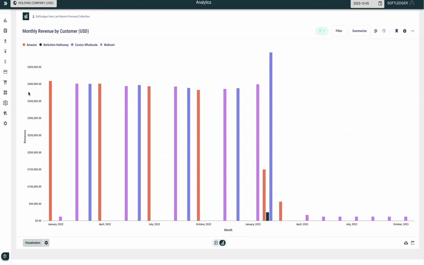So if you're interested in building visualizations such as the one you see here for monthly revenue by customer, make sure to talk to your SoftLedger team to be able to enable the analytics module within your system.